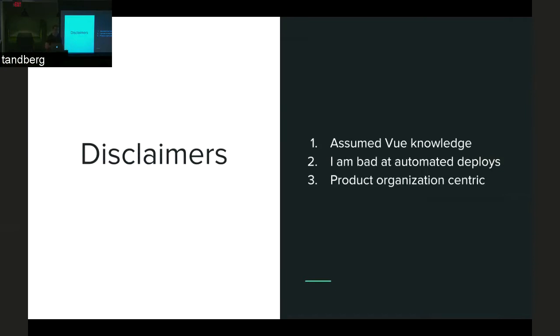This talk is also what I'll call product organization centric. What I mean by that is, since this talk is about organizations, we're taking the stance of, okay, we're at a product organization, we have a couple of core products, and we're going from that lens. That doesn't mean that this talk isn't applicable to something like an agency setting where maybe you're building lots of different front ends for lots of different clients. In fact, it might be more applicable to that setting because you don't want to be building everything from scratch every time.